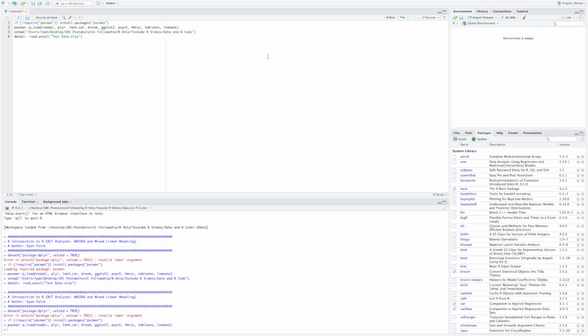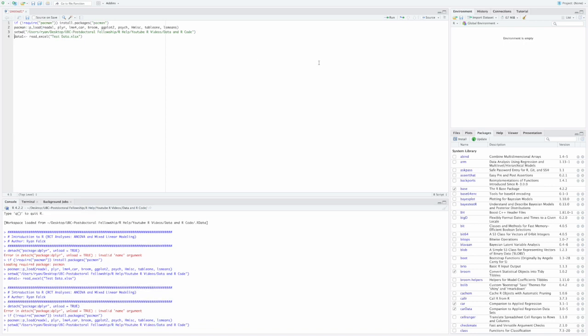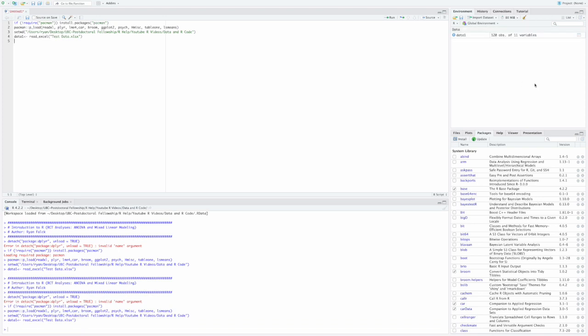Next, we're just going to set our working directory and load the data just like we've been doing before. I'm labeling these data 1 for right now. And once we've loaded those data, I'm going to make some changes to some of the variable names just for simplicity and ease.